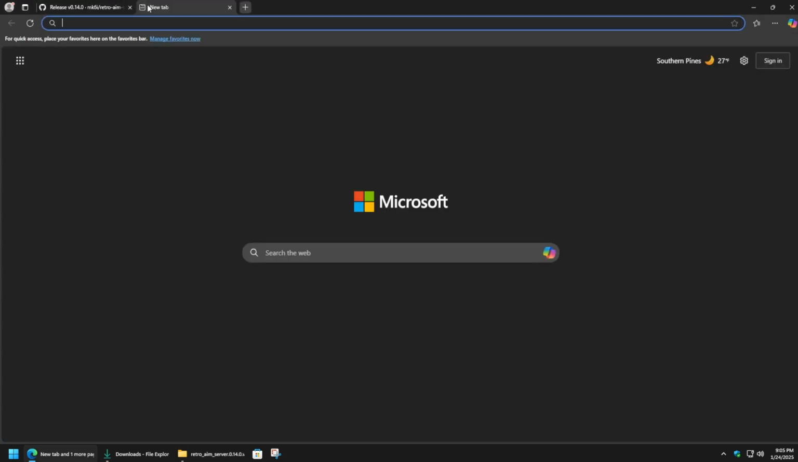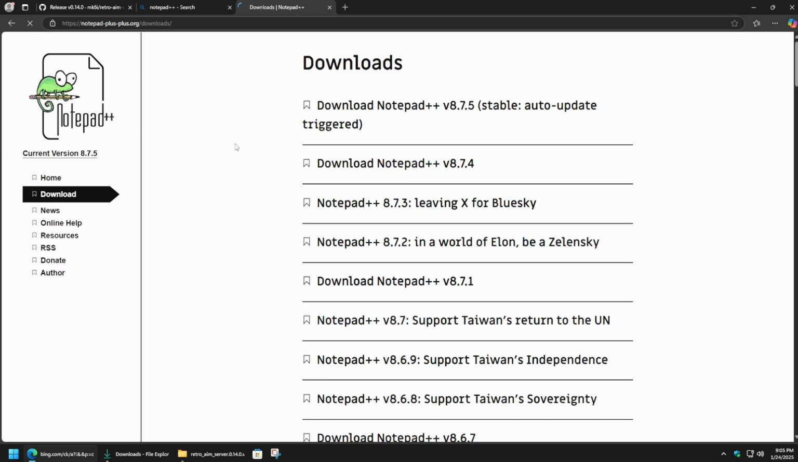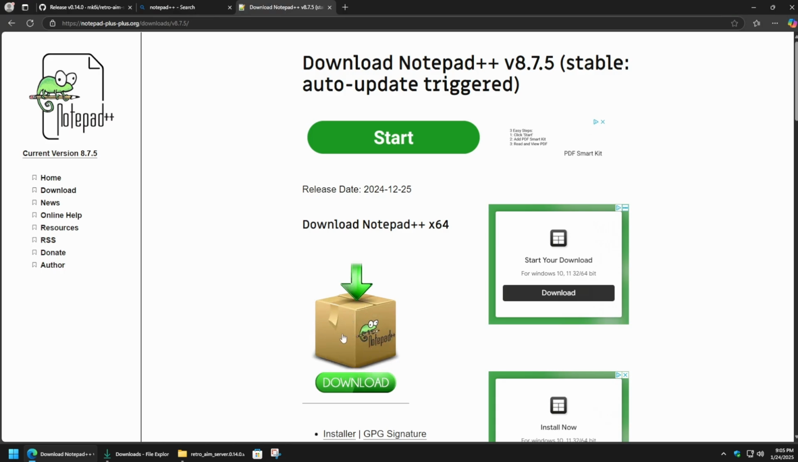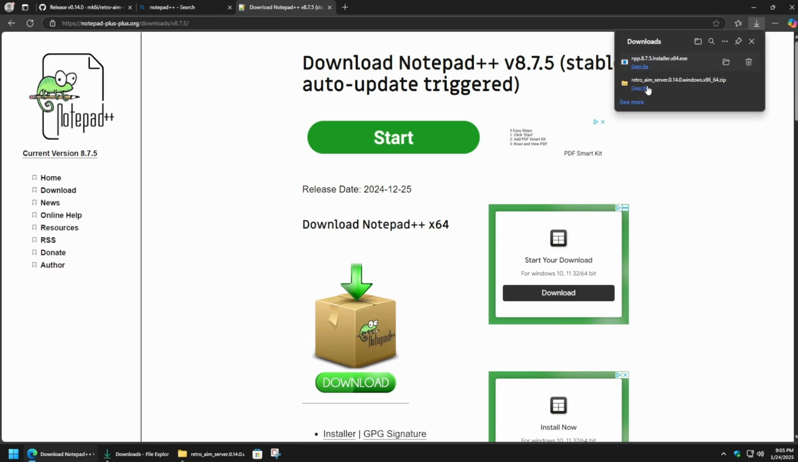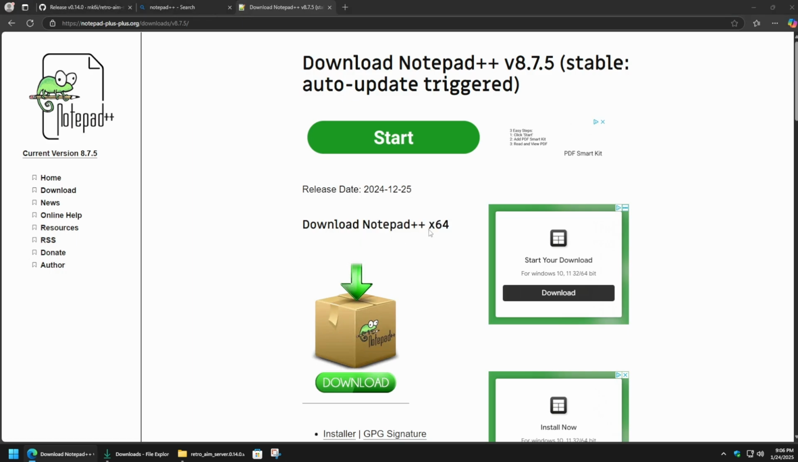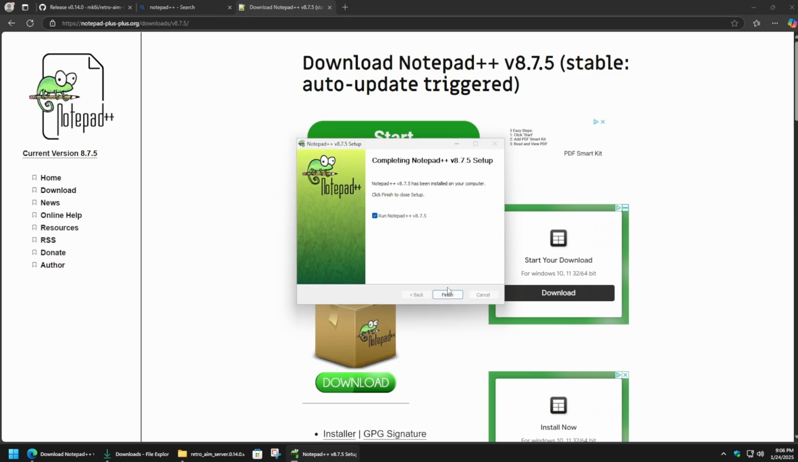So I'm just going to do a search for Notepad++, and here's the website. I will click on this, and download the latest version, and click on this download here, and then let's just open the file, hit yes for the UAC prompt, okay, next, I agree, next, install, and then let's just run it.